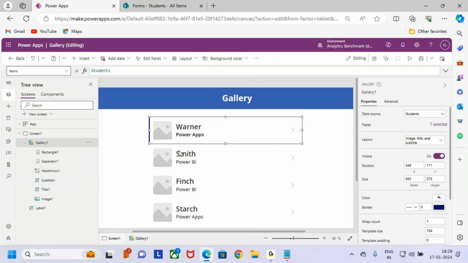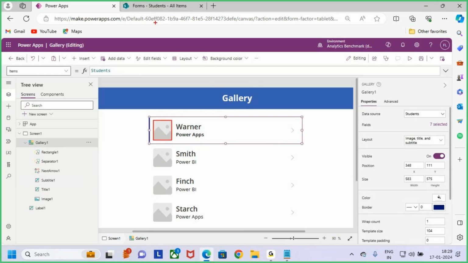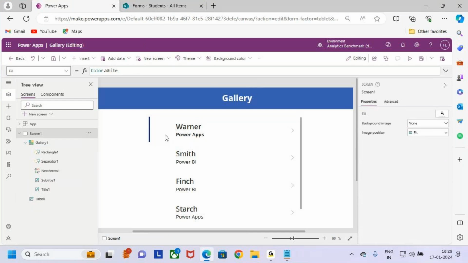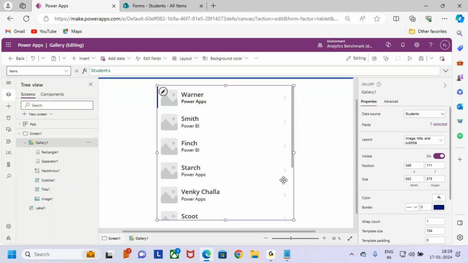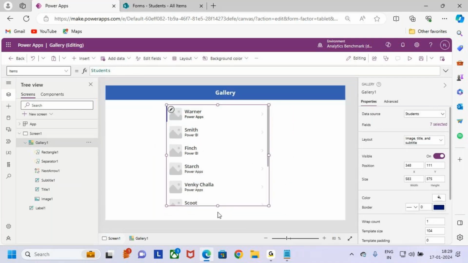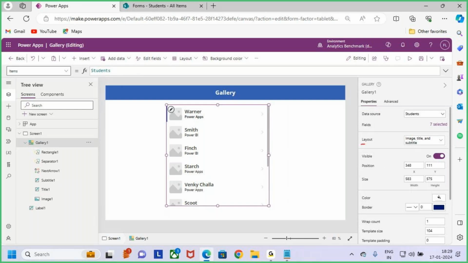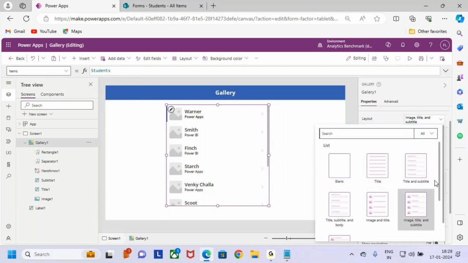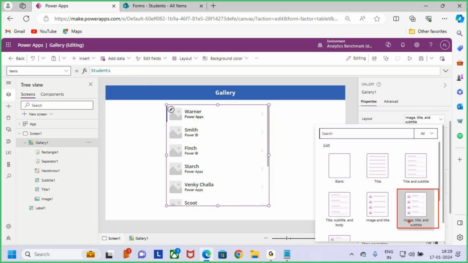And also my requirement is, I don't want to keep this image, because I don't have the images of the students. I want to remove this. If you want to remove it, select the image and then click on the control X. You can remove it. Or otherwise you can change the layout. Now see, there is one property called layout property, guys. Currently the layout property is image, title, and subtitle.